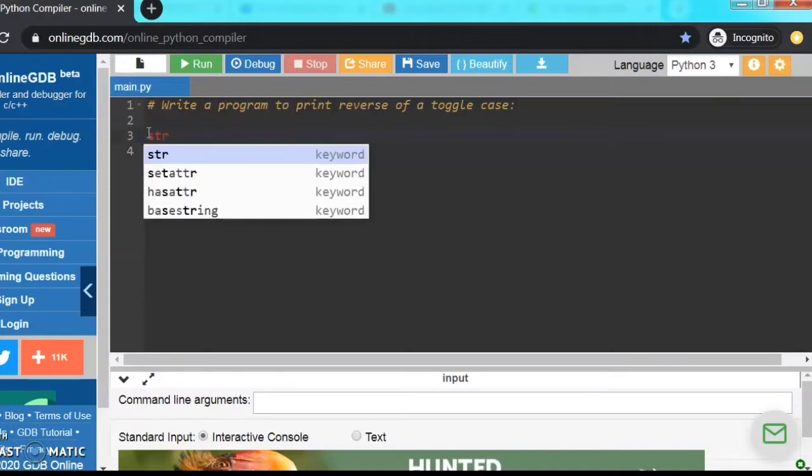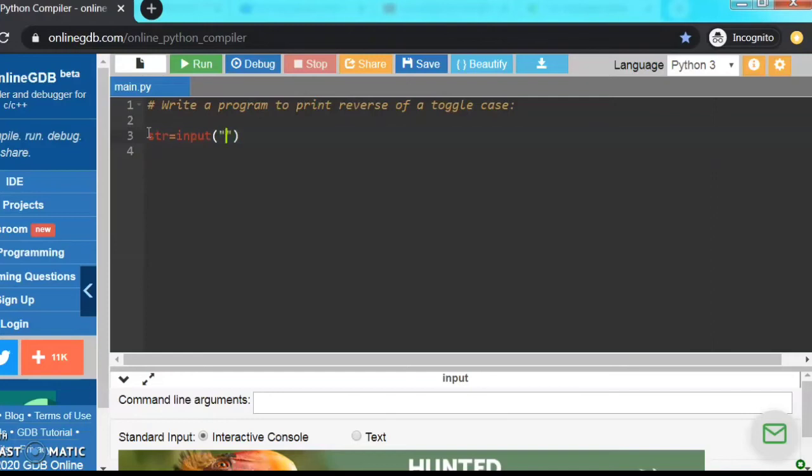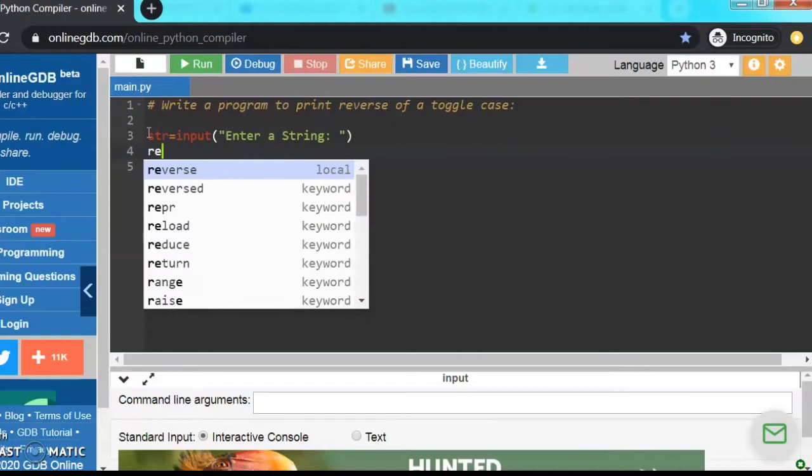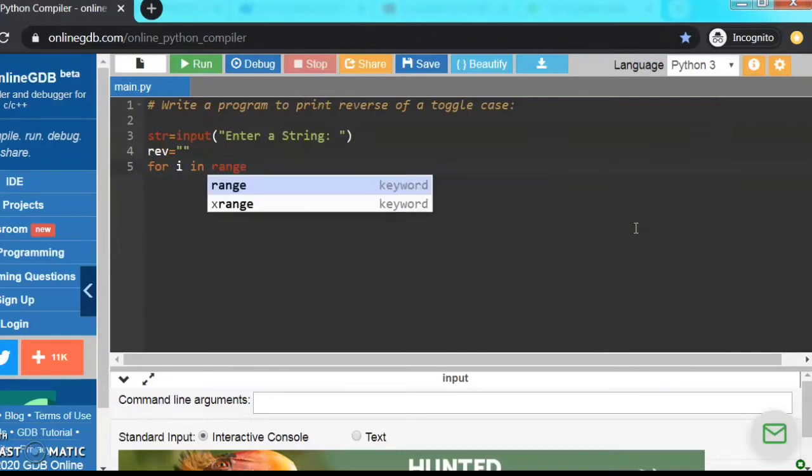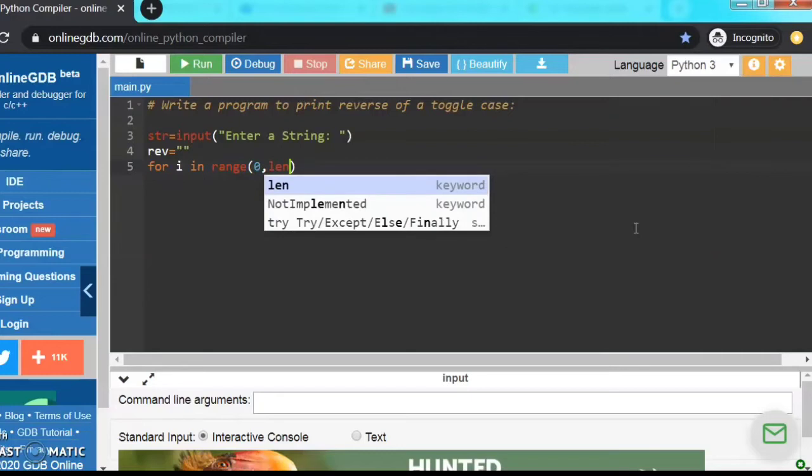str. When you write str, Python automatically understands that you're going to enter a string. So input, enter a string. Now ref, an empty variable. We take the empty variable by writing two inverted commas. So for loop, for i in range, bracket 0 comma length.